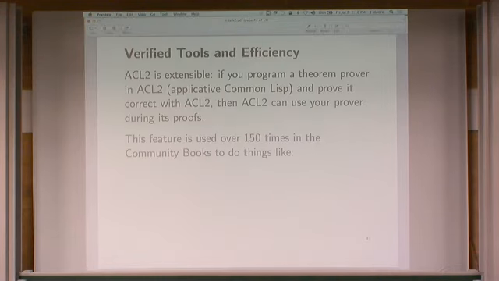Now, in the last few minutes, I want to talk a little about metafunctions and the whole idea that because ACL2 is a nice programming language for writing theorem provers, you can write provers in it and prove them correct. And that's used a lot.